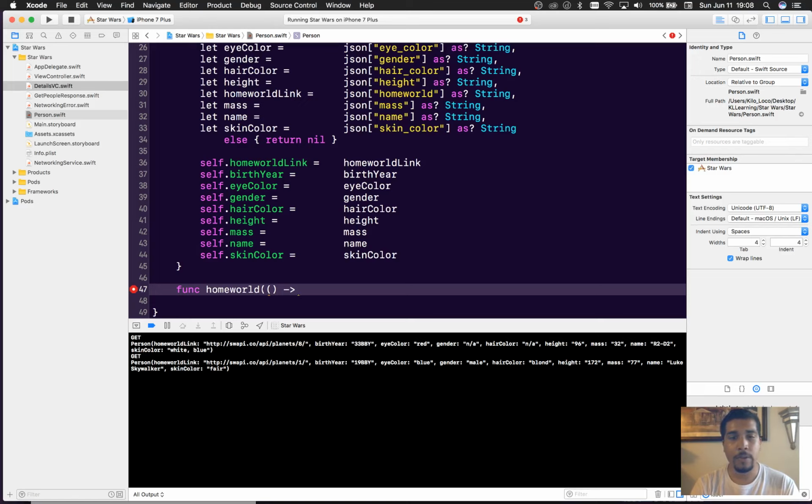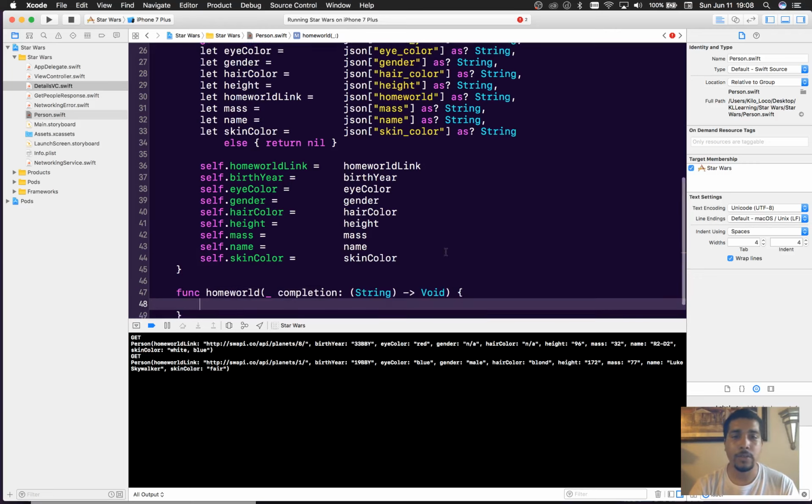Or you know what? Let's see. This is going to return a string, right? This is going to return a string and void right here. So we'll have a completion handler that looks like that, but we need to call it completion, right? And then we don't really want to give it a name because we're not doing anything with it.